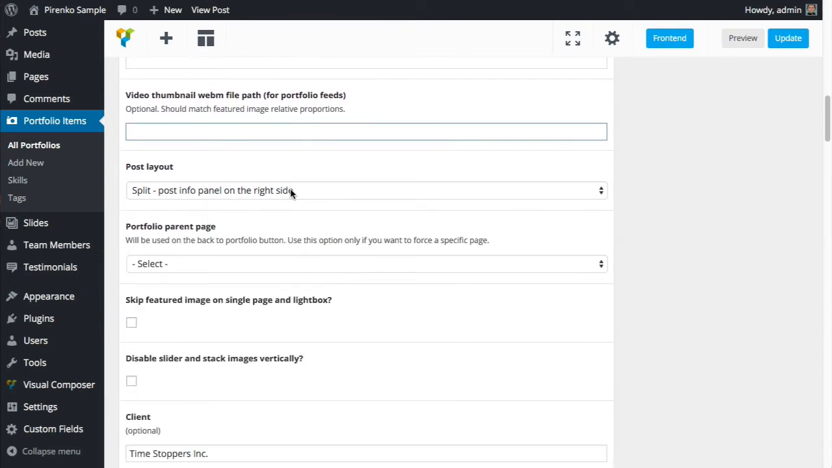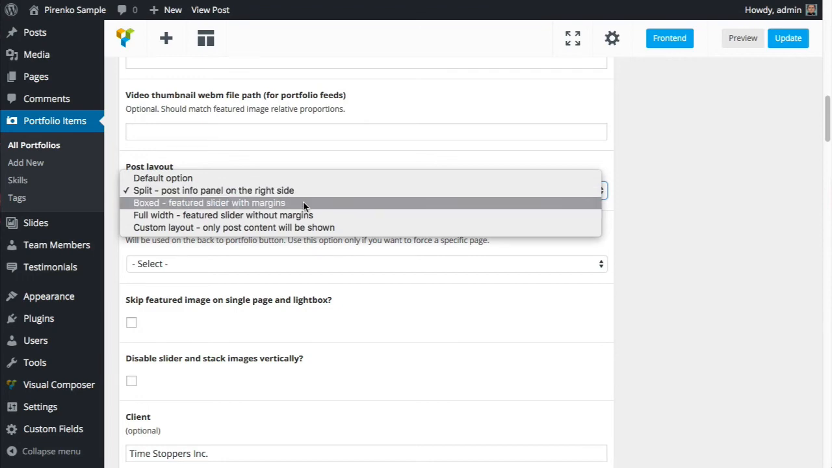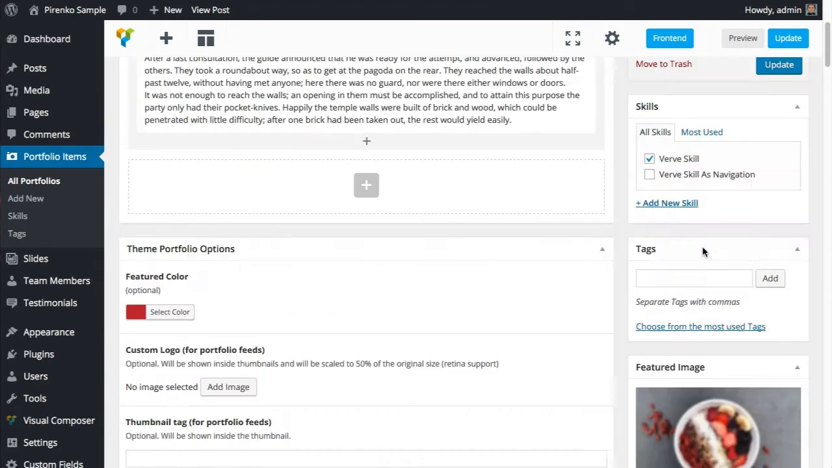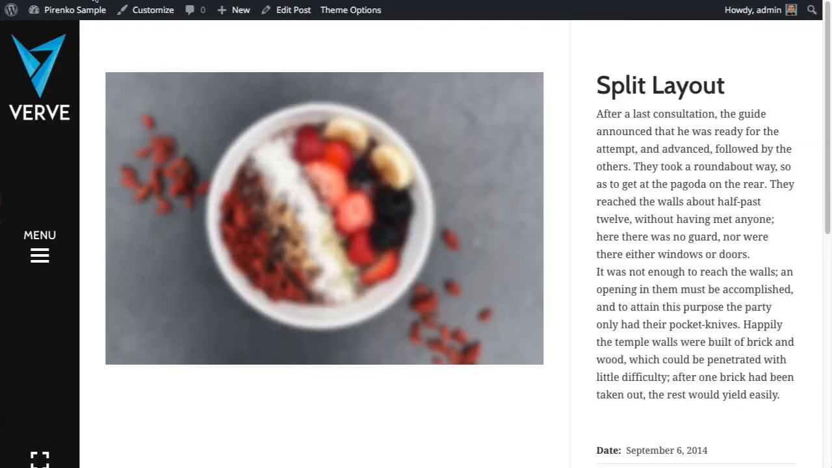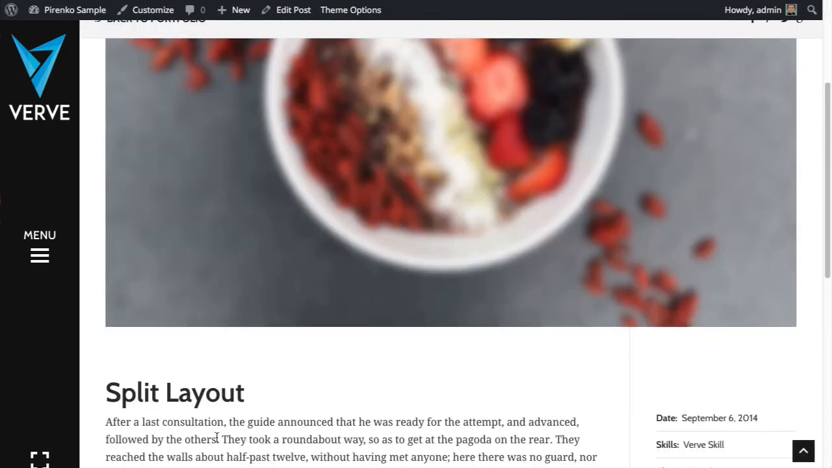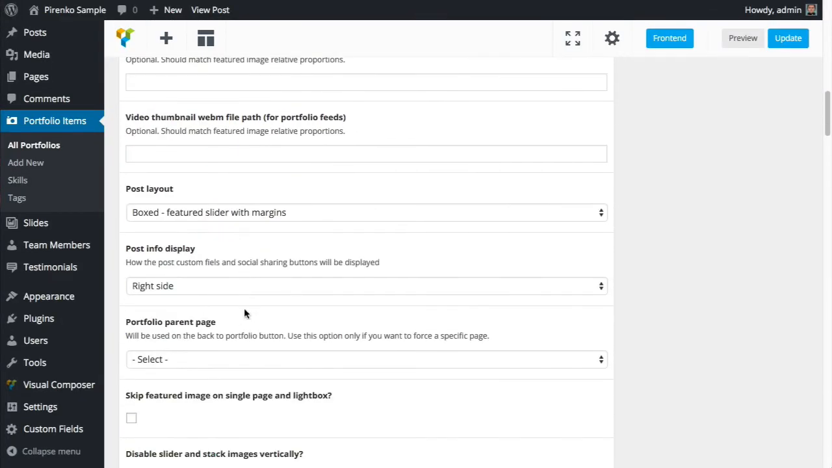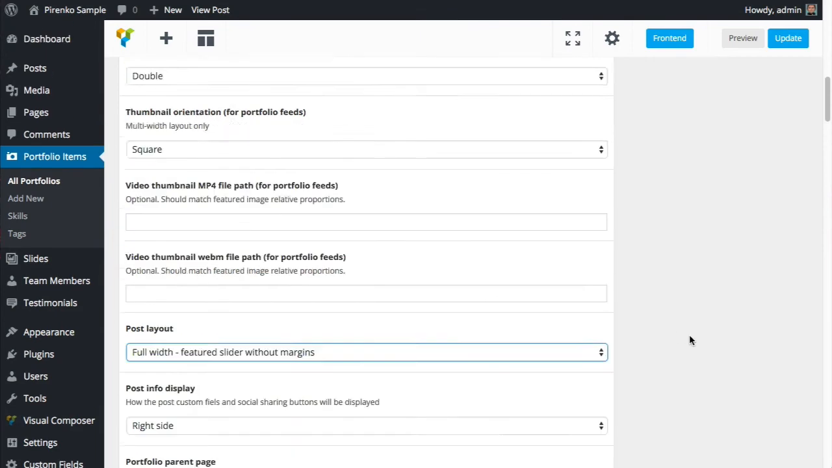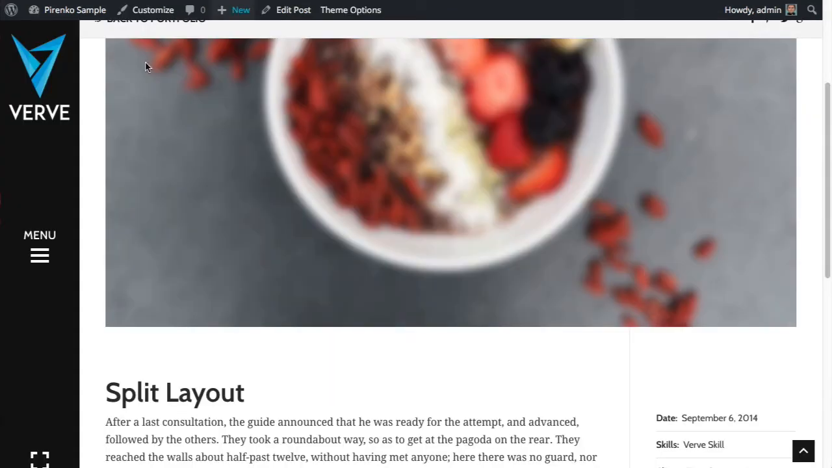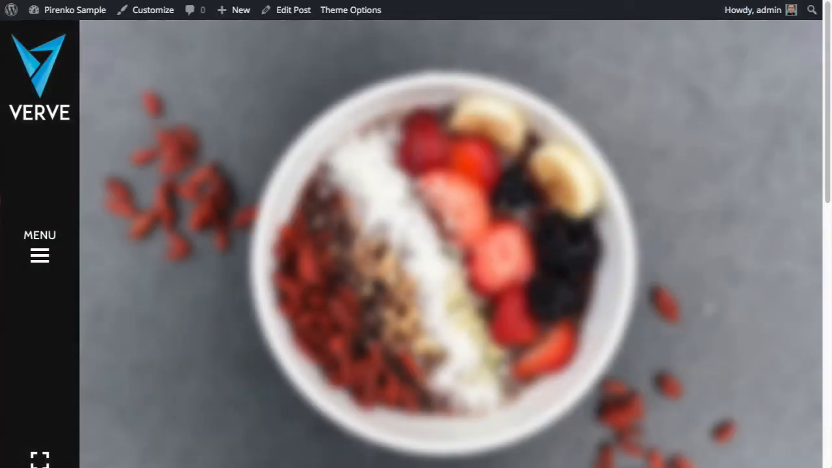So then you have this option here, which is important, which is the post layout. So we were using the split. So you can also have this box layout. Let's refresh our post, which is this different layout where you have some margin here on the sides, and you have also the extra information here under. You can also have the full width layout, which is almost the same as this one, but in this case you will not have any margins on the sides.